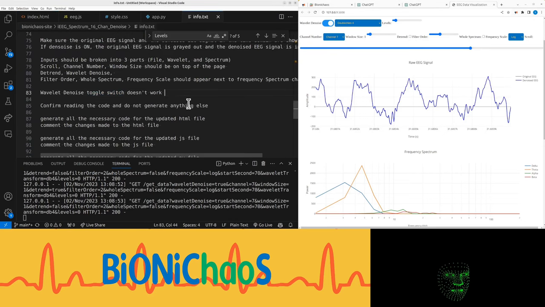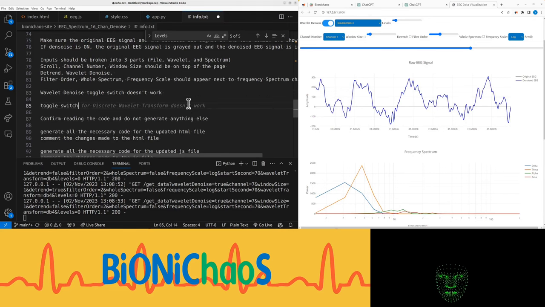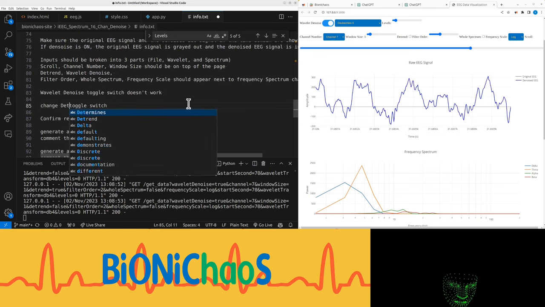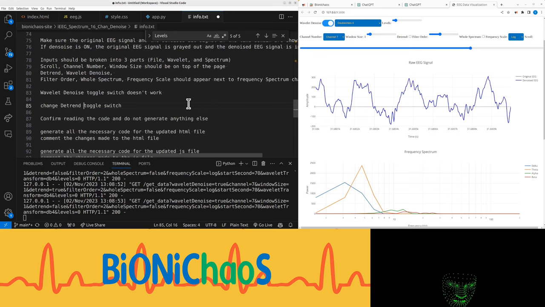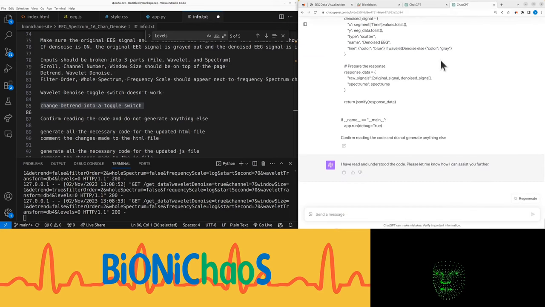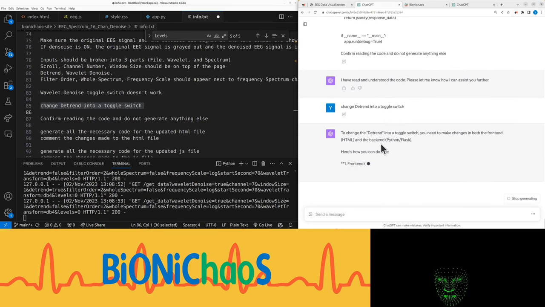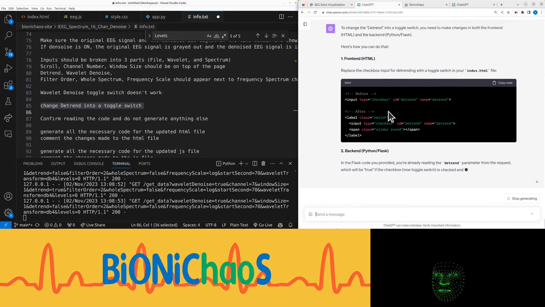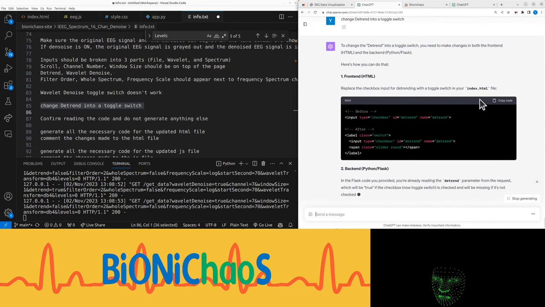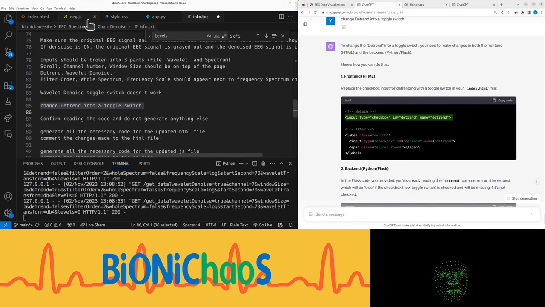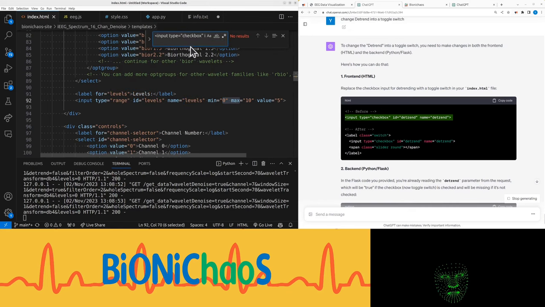And let's start with something simple. Change the trend into a toggle switch. It's GPT-4, yes. Let's see if it understands the context. It does. That's not very helpful because you can't copy the code when you have before and after. But we have the trend and HTML.